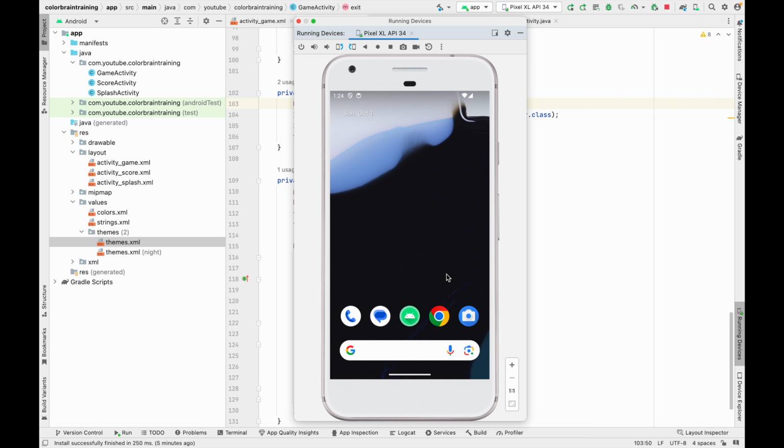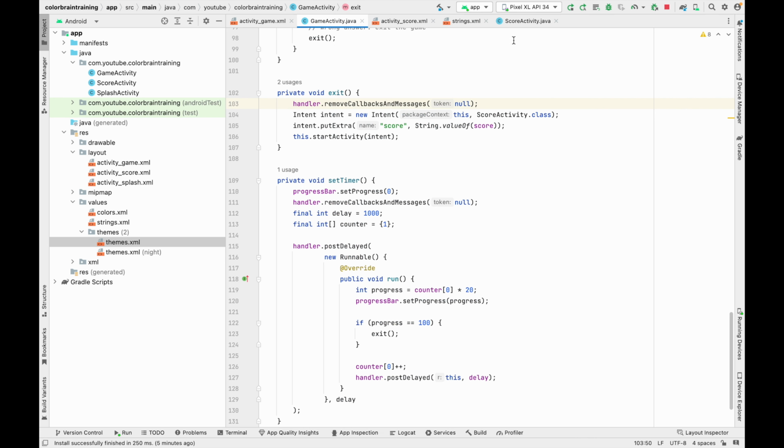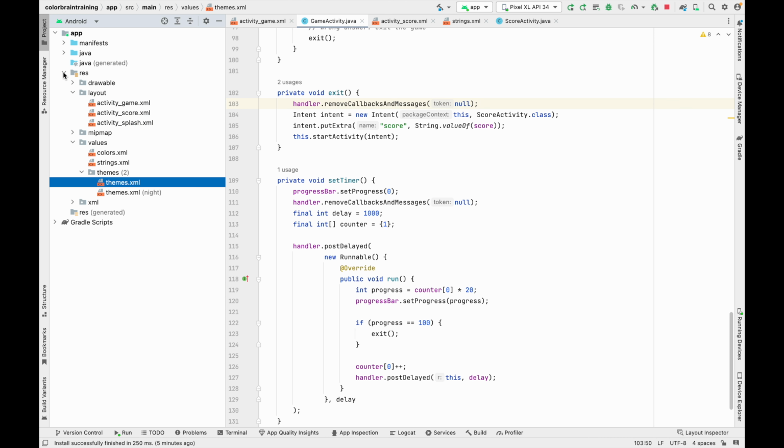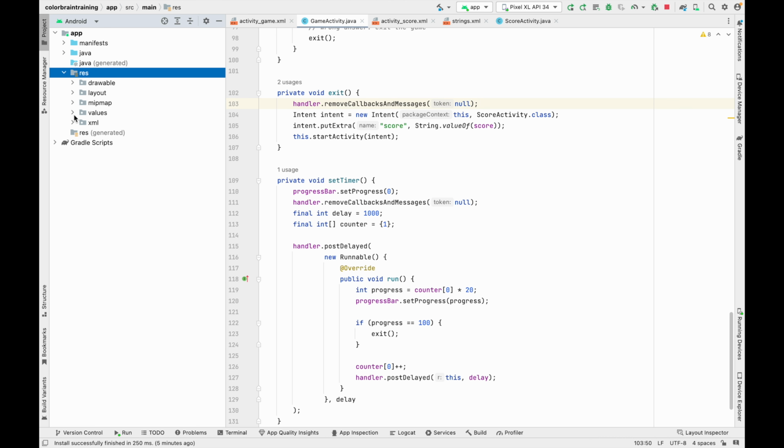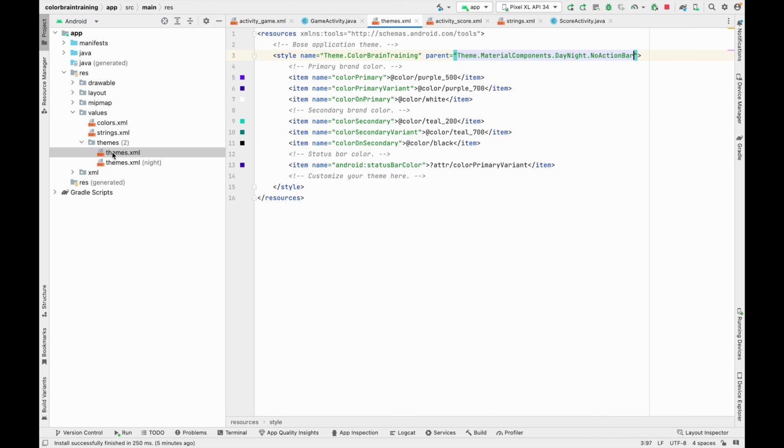Now in order to do these cosmetic changes, we have to go to the file. If I take you to the res, then values, then themes, over here we have to go to this themes.xml file.